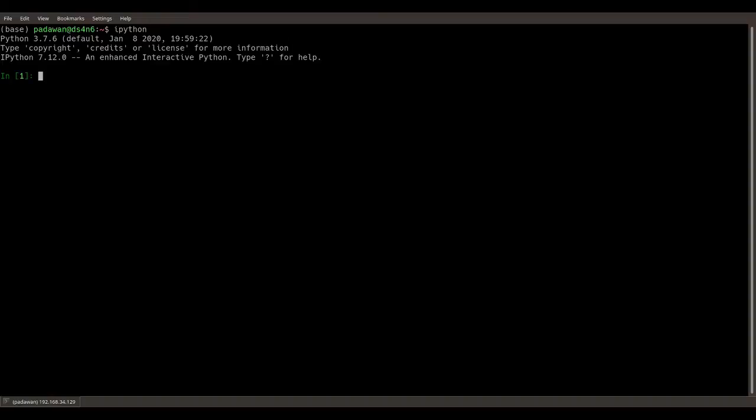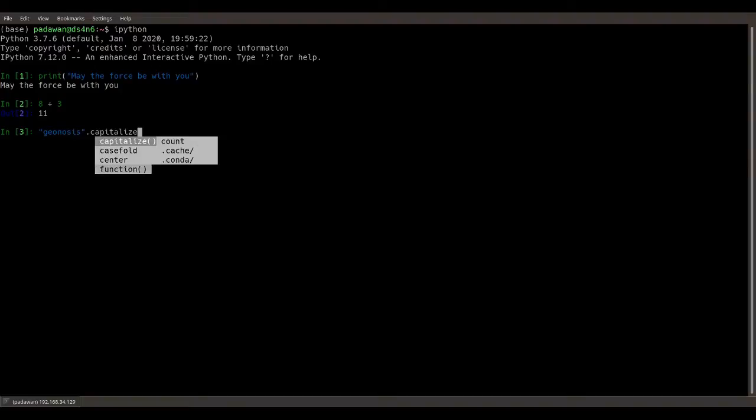The basic operation in IPython is to introduce and run Python commands. IPython has syntax highlighting and supports auto-completion using the tab key. You can also get help by adding the question mark to anything you write.